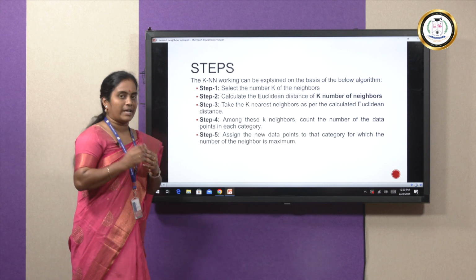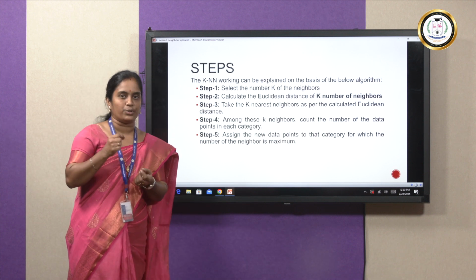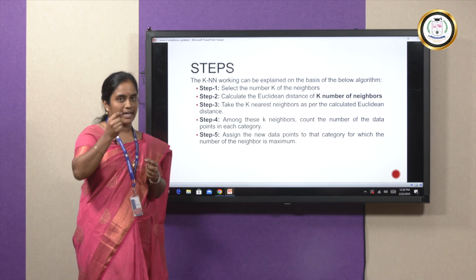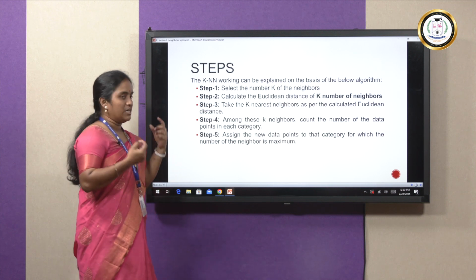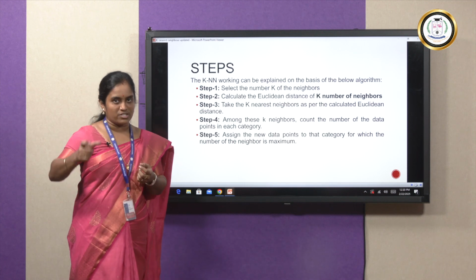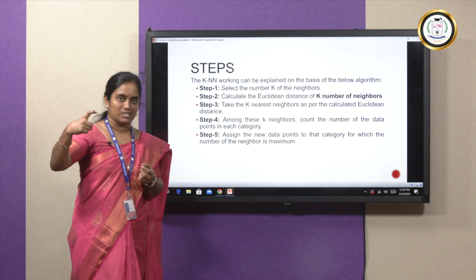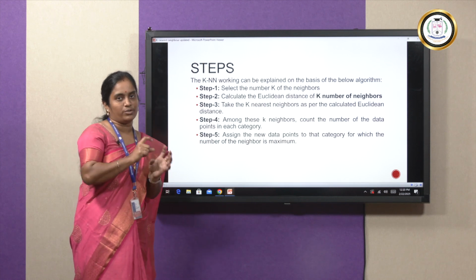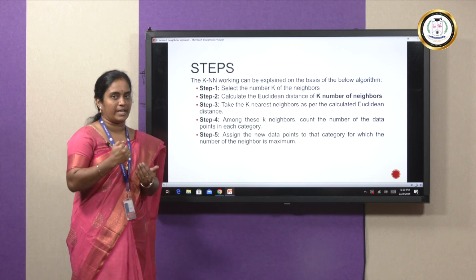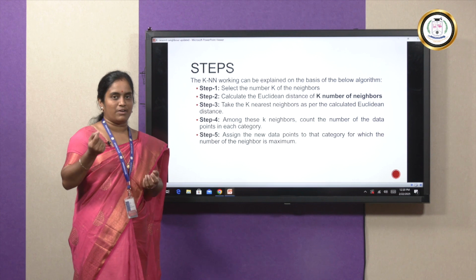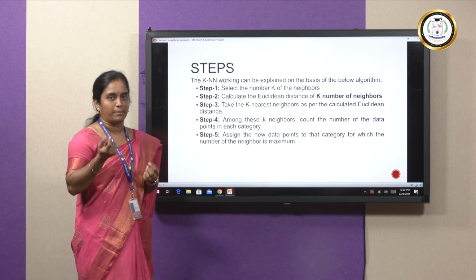And the next is to calculate the Euclidean distance between the new data instance and the K nearest neighbors, and then we will find out the class of the nearest neighbors, and whichever is the maximum, allocate that class to the new data instance. That is the step followed for K nearest neighbor, in case we have to find which category a particular point belongs to.